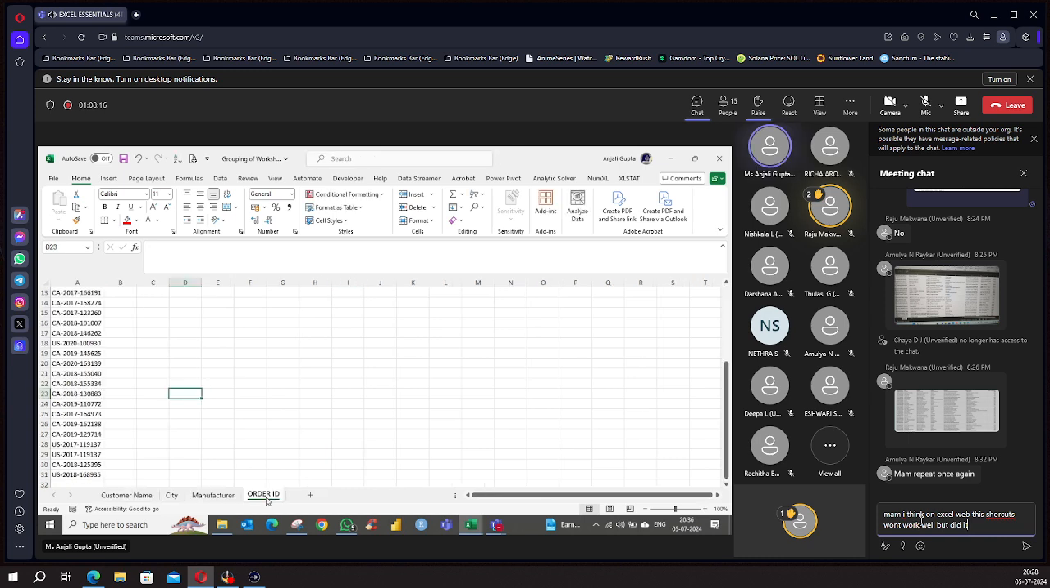I have this order ID. I wanted to paste it. How to select the entire data? Either Control A, fine. If you have so many columns, you can use Control Shift Down Arrow. I have selected with Control A. Control C is for copy. I have pressed Control C.